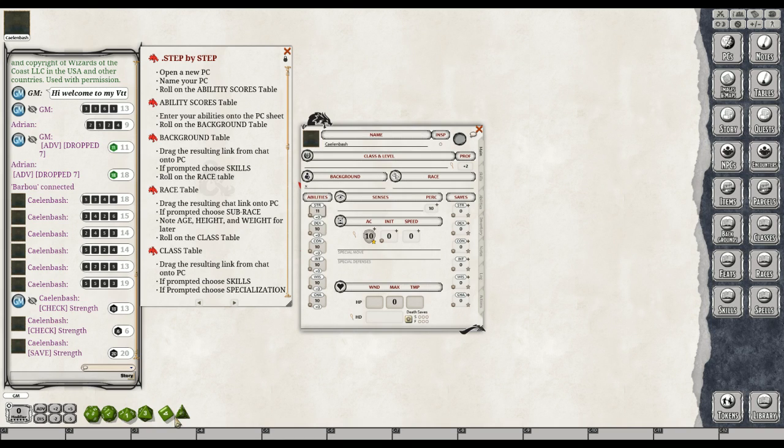Okay, so the numbers you rolled. I'll go ahead and, in chat, I'll go ahead and quickly take the numbers that you need to decide how you want to put them on your attributes.